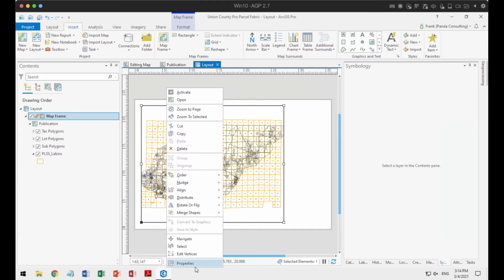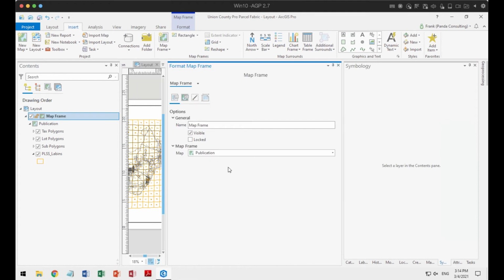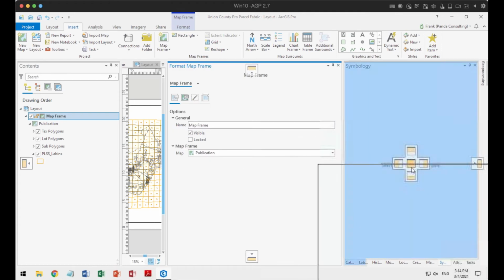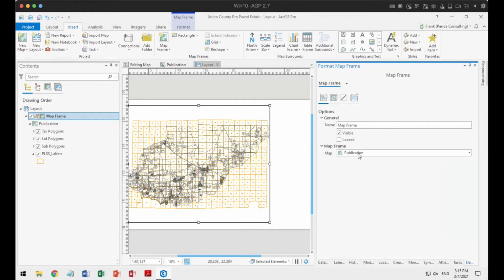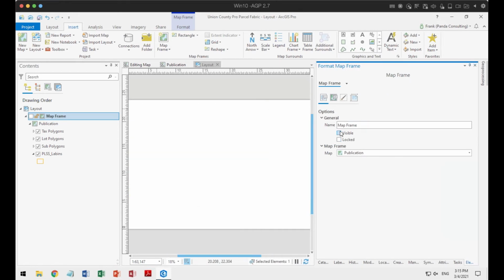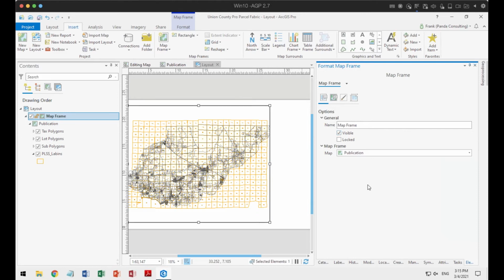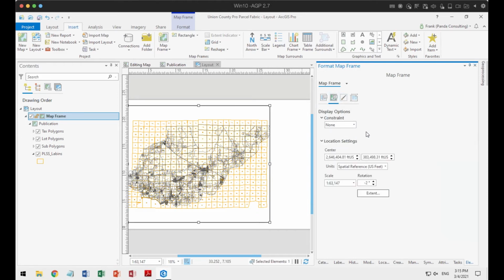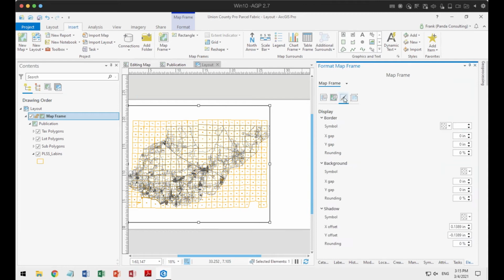By the way, we can go to the properties of this map frame, and it will allow us to format this, for example, whether or not that frame is visible, whether there are any constraints on it, whether there's a border on here or not. We can say, don't put a border on here. All right, leave it no border at all. Whether or not there's a background color placed against this, we can put that color in here, or whether there are shadowing elements on here.